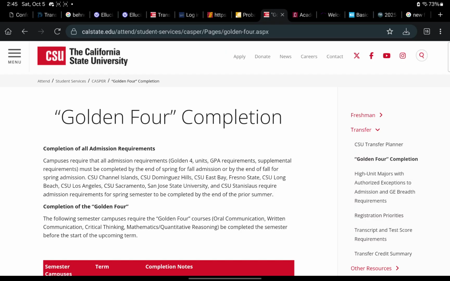if you're trying to go to San Jose State, East Bay is also a good school, Cal State East Bay. But if you're trying to go to San Jose State, they rank you by course completion for the major, and they rank you by GPA. So if your GPA is higher, then it's better, because all majors are impacted at San Jose State. Now, that's the basis of transferring.